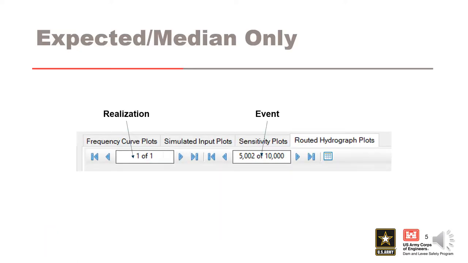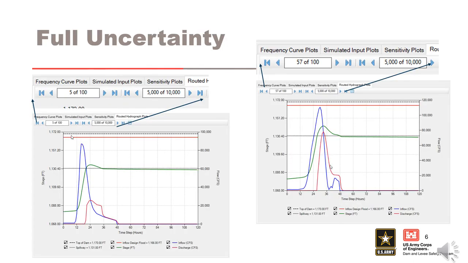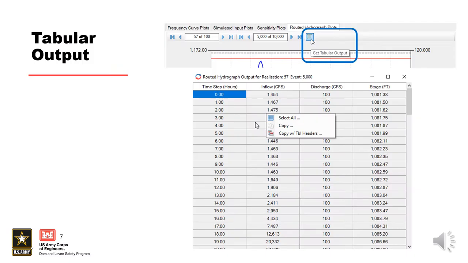When an expected or median simulation is run, there is only one realization, but still 10,000 events to tab through. Here you can see an example showing the difference between realization 5, event 5,000 on the left, and realization 57, event 5,000 on the right. Tabular output for each routed hydrograph plot can be accessed by selecting the Tabular Output button.